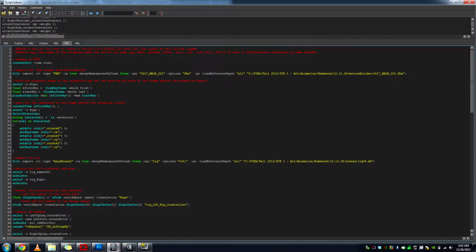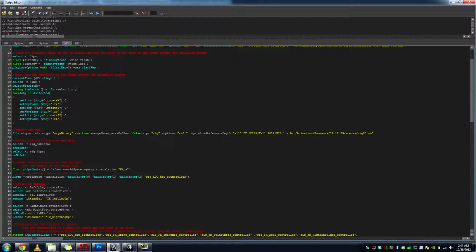So the way I do that is, of course, I just import the file to start off with. And because the files from Motion Builder are probably going to be different lengths, it dynamically finds the length of the file that was imported, and it sets the time slider to be that length. Then it zeroes out the character at the frame before the animation begins, which is usually going to be frame -1. Then once that's zeroed out, I import the rig.